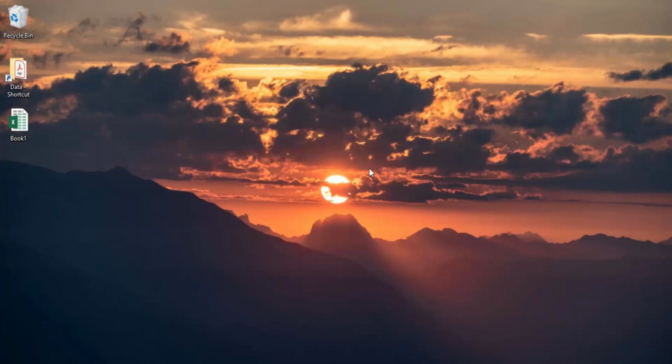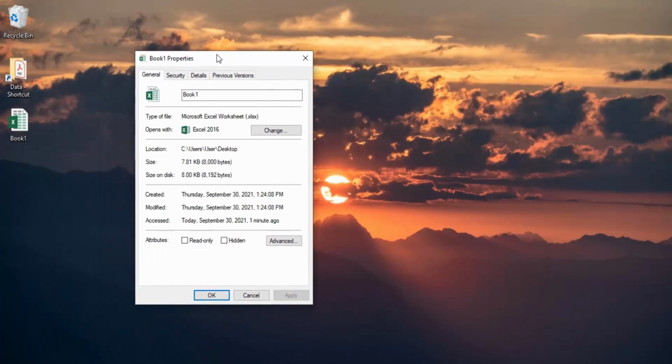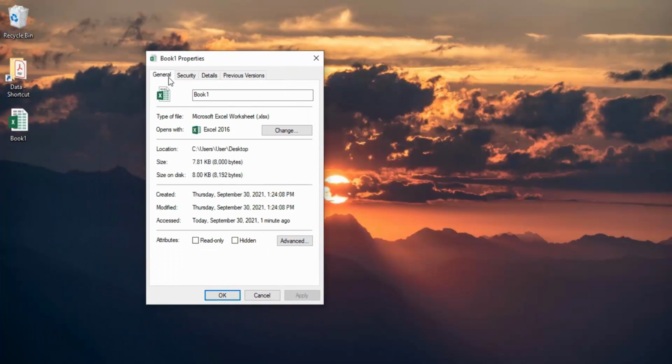So suppose this is my location, the desktop, where my Excel file is located. This is the Book1 Excel file that is throwing an error. So how do we work with it? What you need to do is just right click over here, go to the Properties option. Make sure you are in the General tab. Here you have to check a few things.